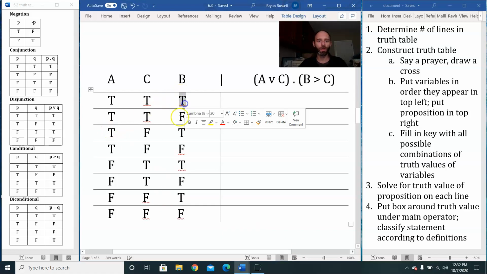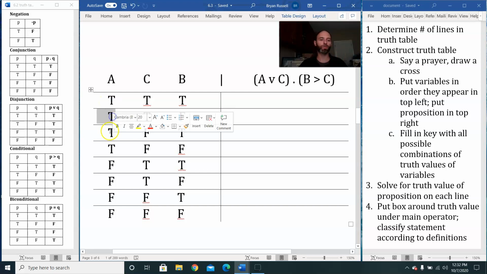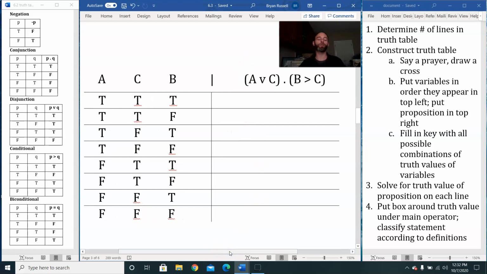In the B column, we did true, false, alternating all the way down. In the C column, we doubled that: true, true, false, false. In the A column, we doubled that again, the number in a row. So four trues in a row and then four falses.